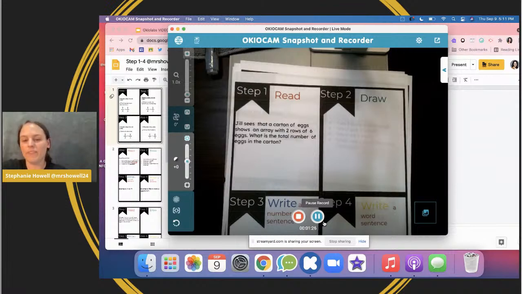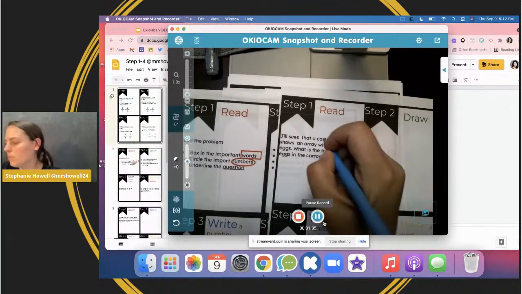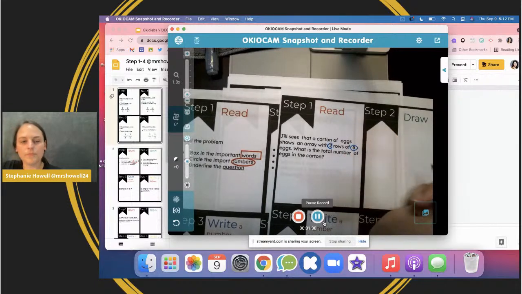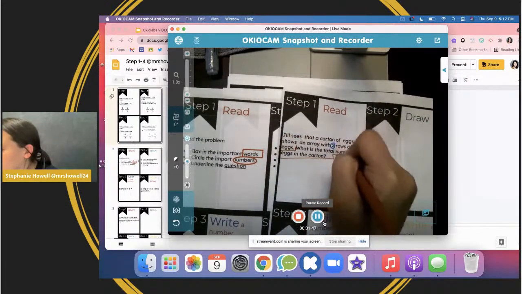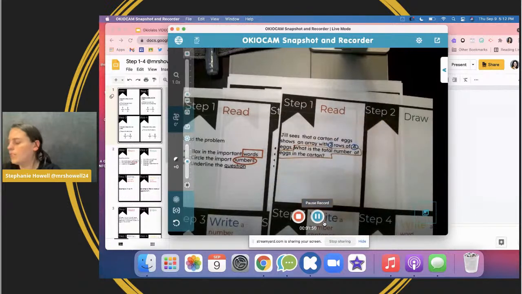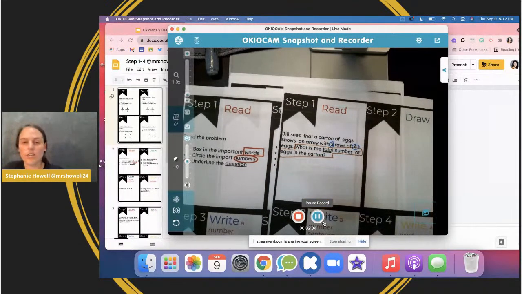So the first thing that I'm going to have them do is circle or underline. So again, right here, they're boxing all those important words. They're circling important numbers. So we've got 2 and we've got 6. They are also boxing the question. Okay, so Jill sees that a carton of eggs shows an array with 2 rows of 6 eggs. What is the total number of eggs in the carton? Okay, so that is the first one. Also, I want them to underline the word total. Okay, so students are just talking about what they're underlining, what they're kind of doing in this step.